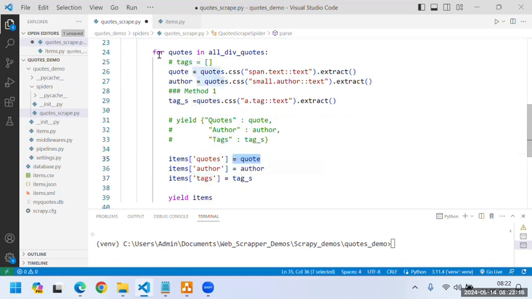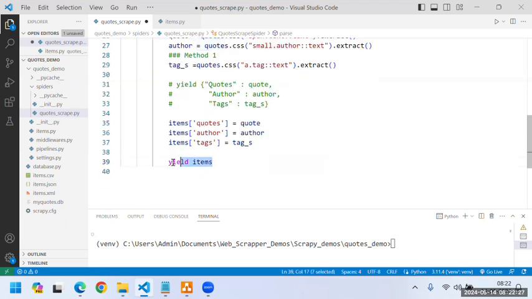All of this happens in a for loop. Each time a code is fetched, it is stored in the items object inside the codes attribute, author attribute, and tags attribute. And then we are trying to return it.